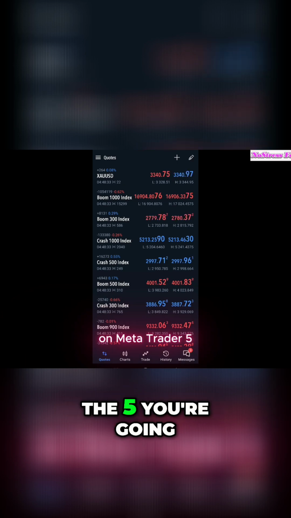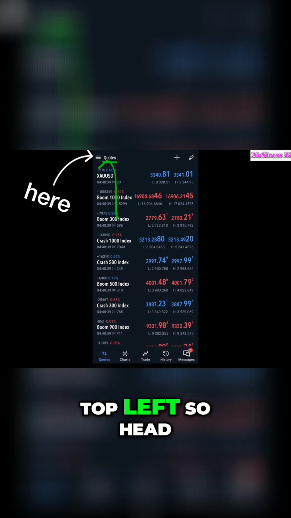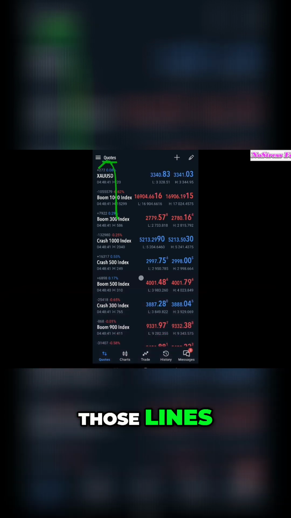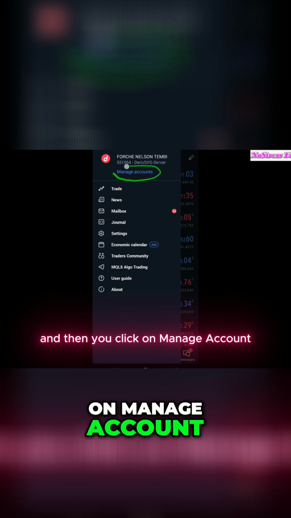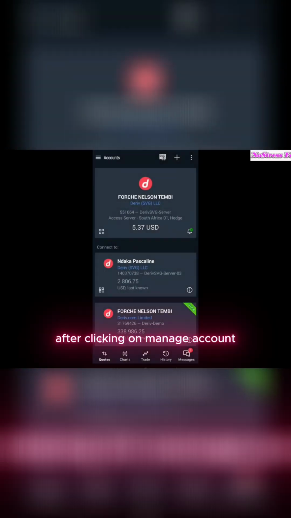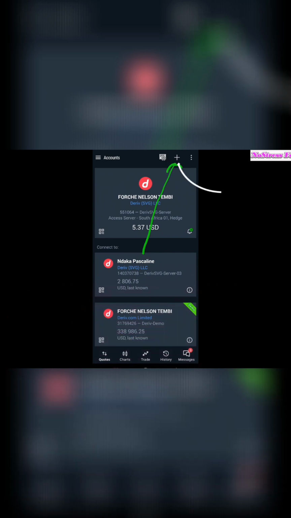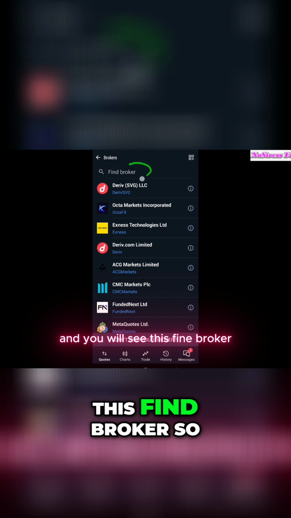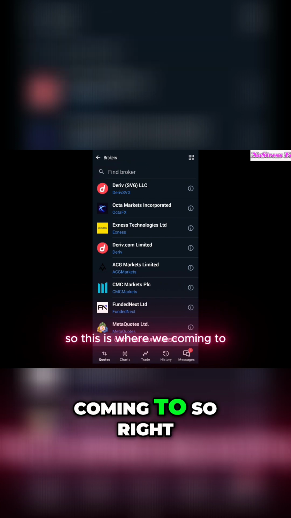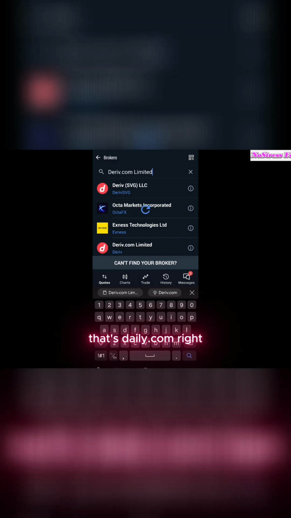On MetaTrader 5, you're going to see these lines at your top left. So head on and click on those lines, and then you click on manage account. After clicking on manage account, you're going to see this plus sign right over here. You click on that plus sign and you will see this find broker. So this is where we come into. So right here you paste what you just copied, that's deriv.com, right?